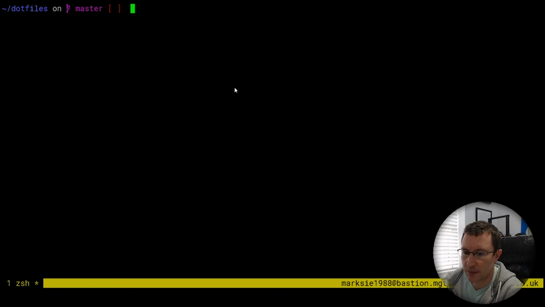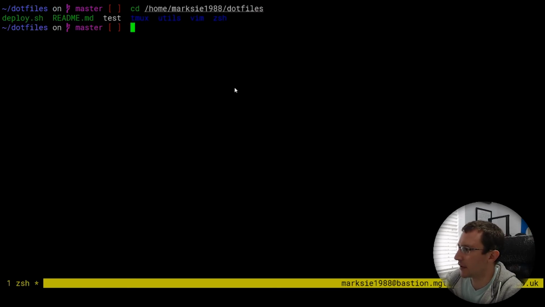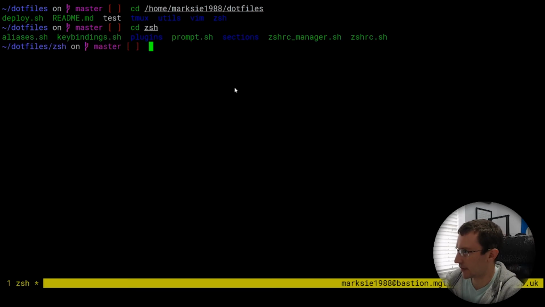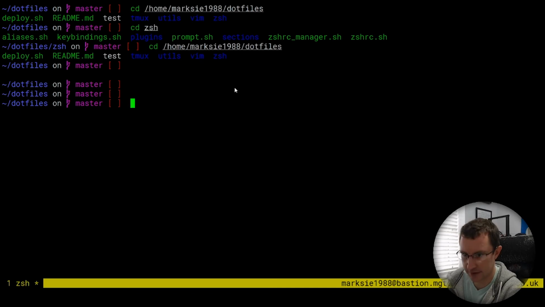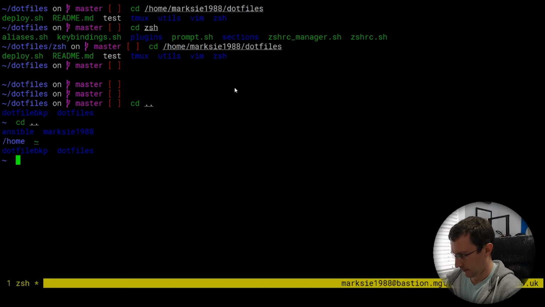What else I have is Control H. That will take me back to the root directory of a workspace. So if I were to go into the ZSH folder and press Control H, it'll take me back to that directory. Then I have Control K, which will take me back a directory. If I do Control K, it'll take me back to my home directory, and if I do Control K again, it'll take me back to the home folder for all of the users.